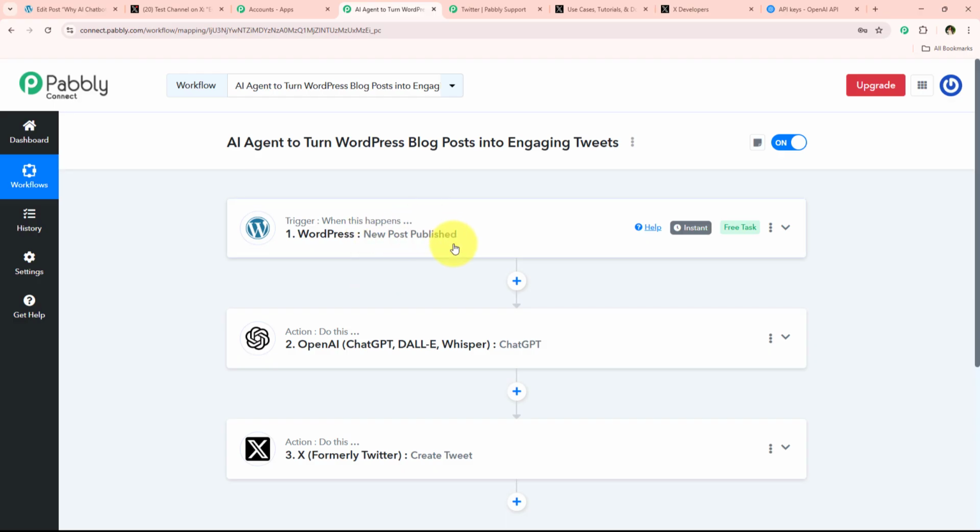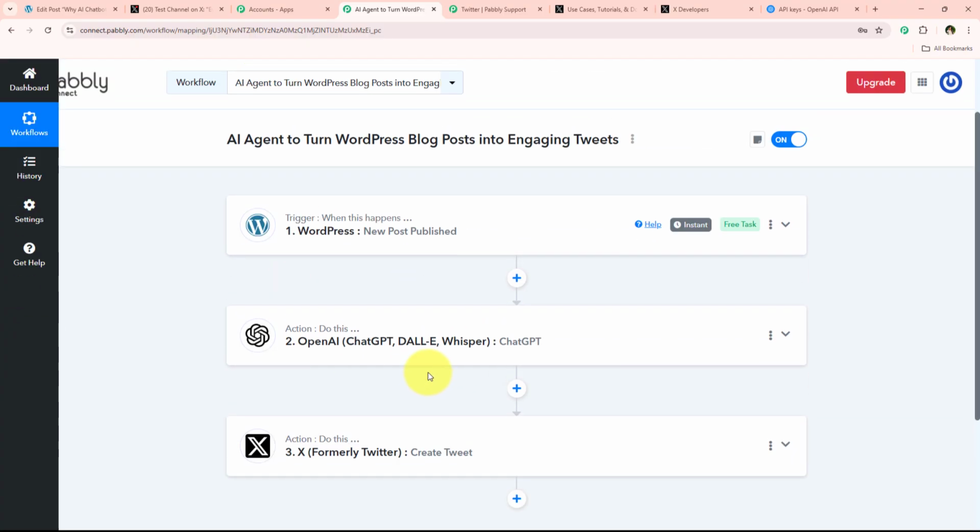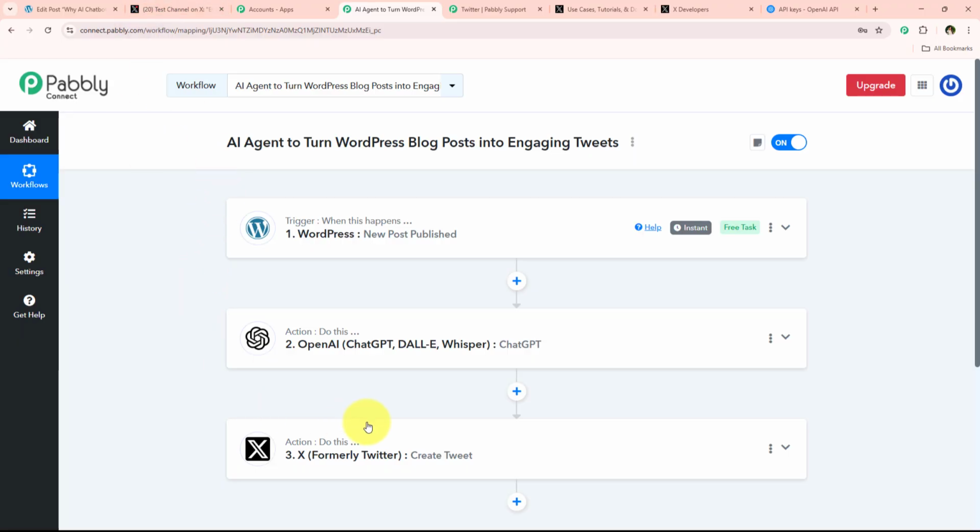whenever a new post is published on my WordPress account, automatically my AI agent is going to create a tweet from that same post, and we're just going to post that tweet on our Twitter account. All of this is going to happen in the backend. We don't have to come back again to our workflow to click on save and send test request. Like I showed you in the starting of this video, all of this is going to happen in the backend. We just have to post a new post on our WordPress account, and within seconds in real time a tweet will be posted on our X account.